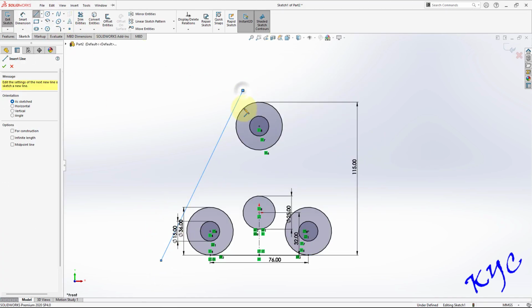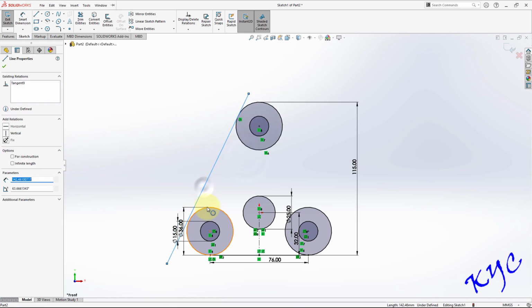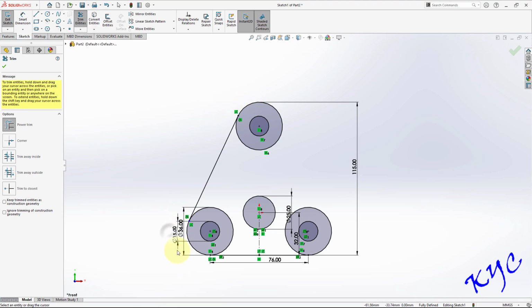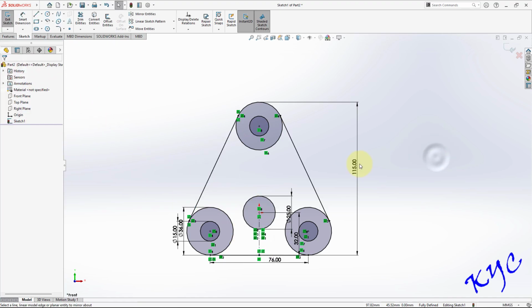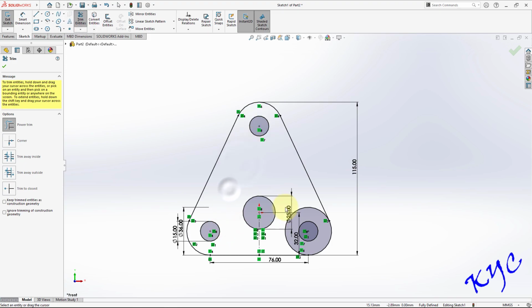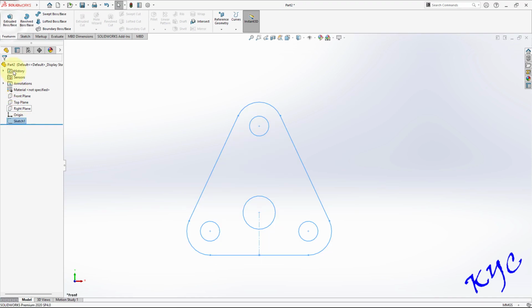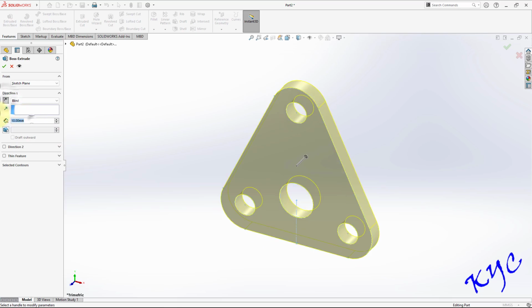Now draw a line here, hold control key, select the line, select the circle, apply tangent. In a similar way, select the circle and the line, apply tangent, go to trim entities, trim this, trim this. Similarly, mirror entities. This is the entity to mirror, mirror about this line. Click OK. Now trim this, trim this, trim this. So exit sketch, select the sketch, go to extrude, 7 mm thick plate, click OK.